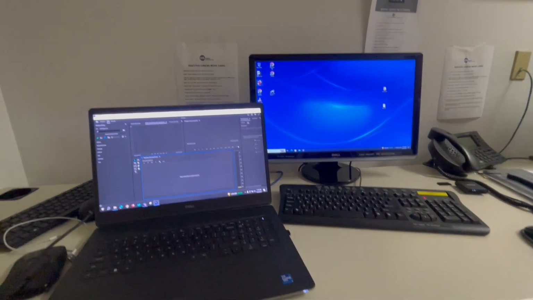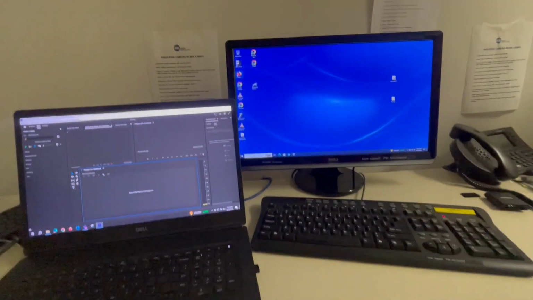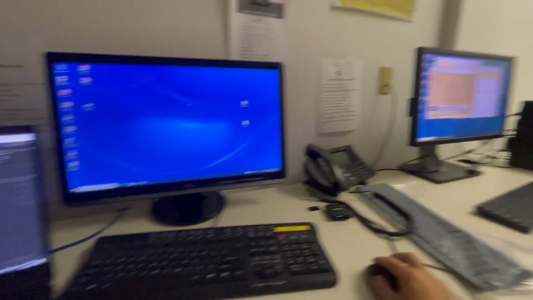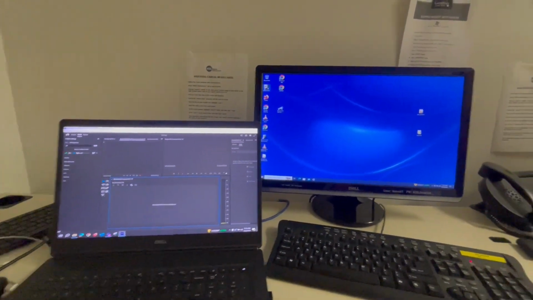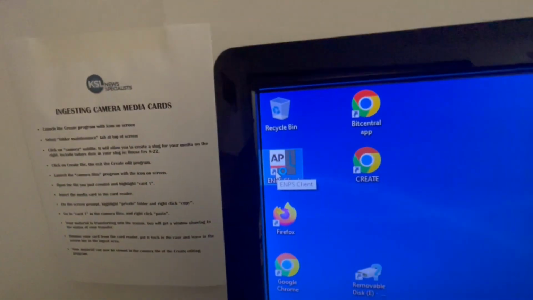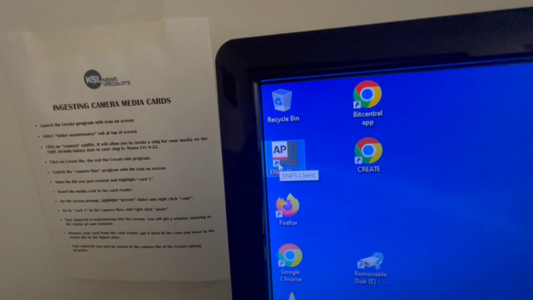Okay, in the ingest bay. There's Greg. He's ingesting video. All right, so we have ENPS on these two computers. To call it the ENPS, you click that icon to open.